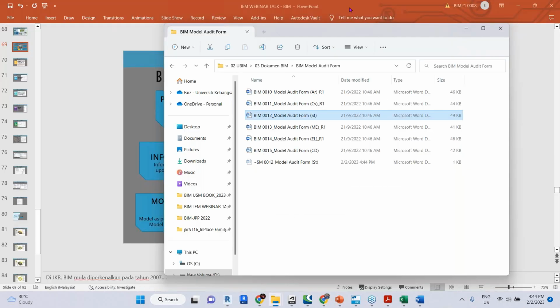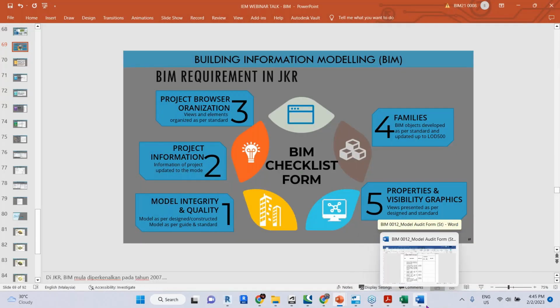Alright. Okay, thank you. Another question from Encik Mazlan bin Abdul Qarid: is there any briefing or introduction course to use the JKR template? Because the template is totally different from our template. And is it compulsory to use the JKR template to produce models for JKR projects?